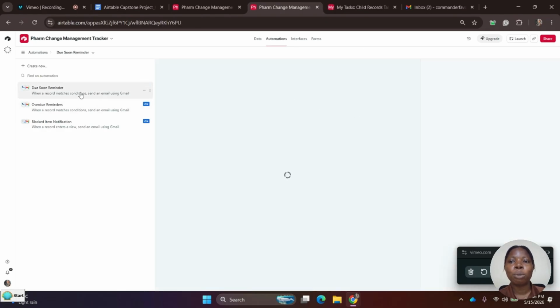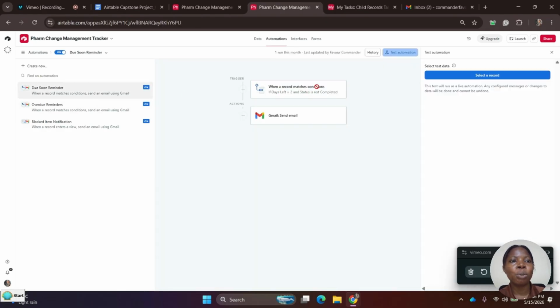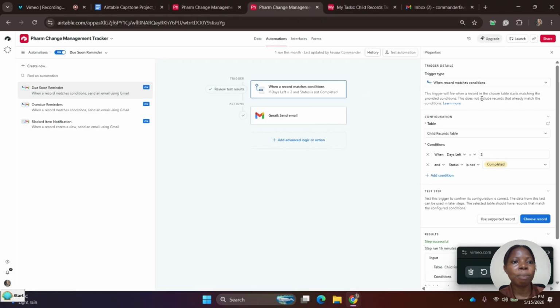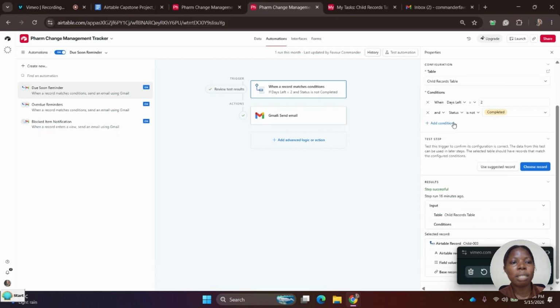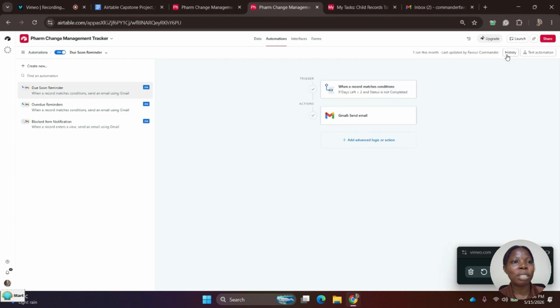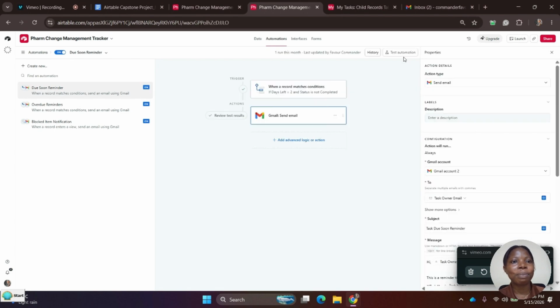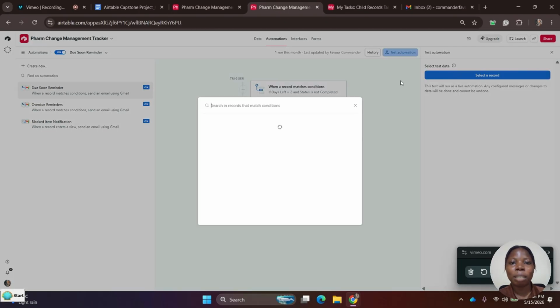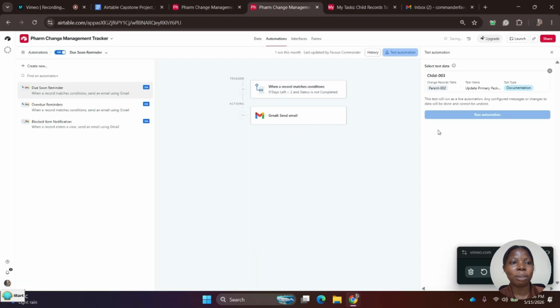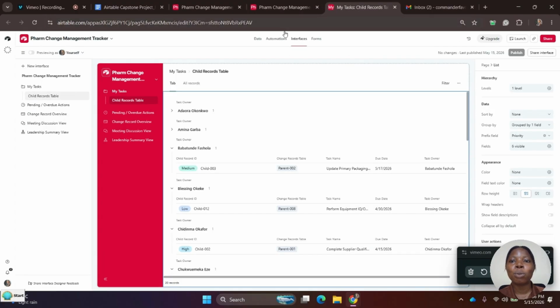So we'll go to our due soon reminder and we click on the trigger. It says when the days left equals 2 and the status is not complete, we want to send a reminder to this particular person to let them know that they have to go and complete their task soon. And that is it. I'm going to run the automation and test it, and you'll see how it looks when that person gets the email. I'm just going to test this out and I'll show you how the email will come out when they get it. Next, we'll move on to our interface.